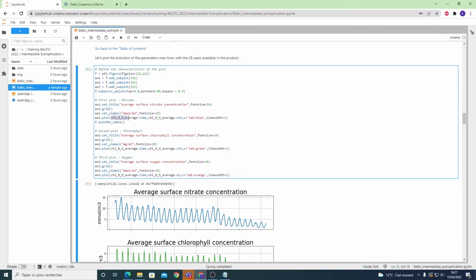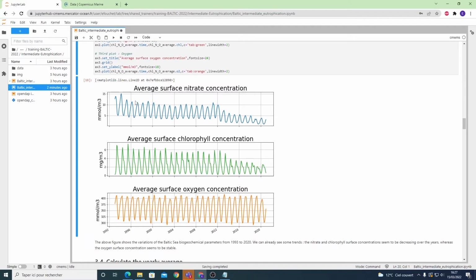And finally, we can plot the nitrate concentration on the y-axis, and on the x-axis you have the time. We define the color of the plot and also the width of the line we plot. So this will create the first plot you can see here, and then we reproduce the same with the chlorophyll and the oxygen. So if you run it, you will see that our figure is made.